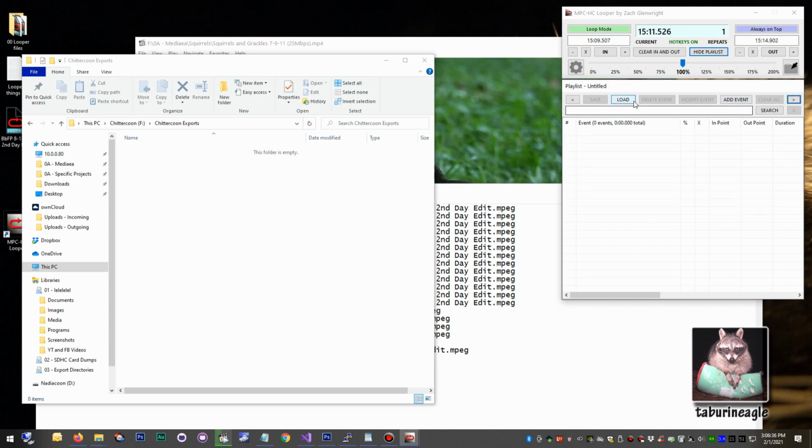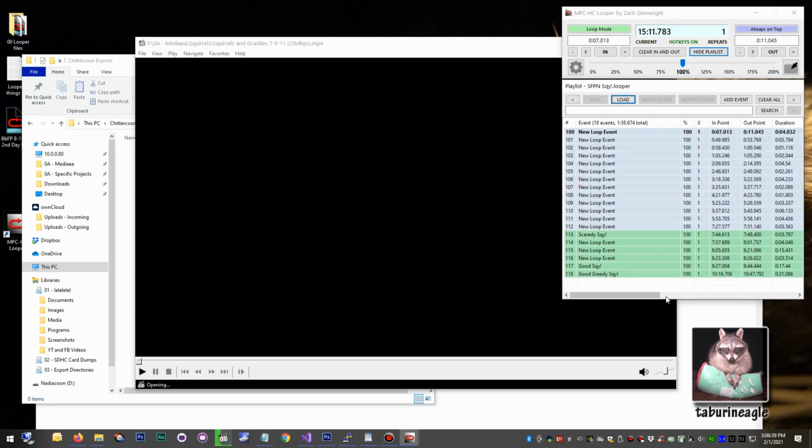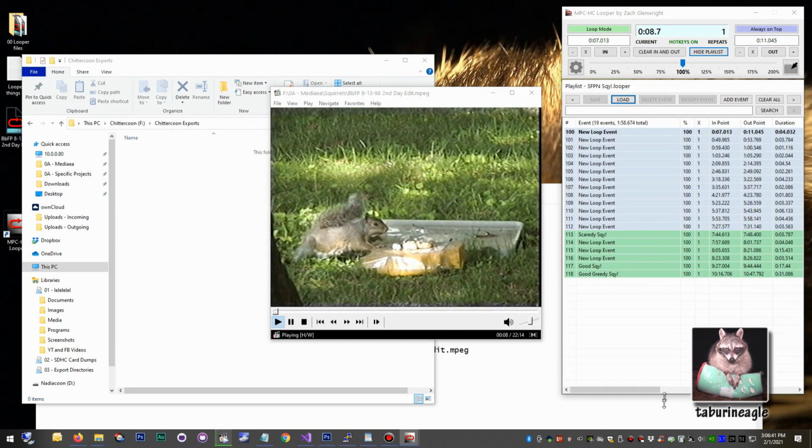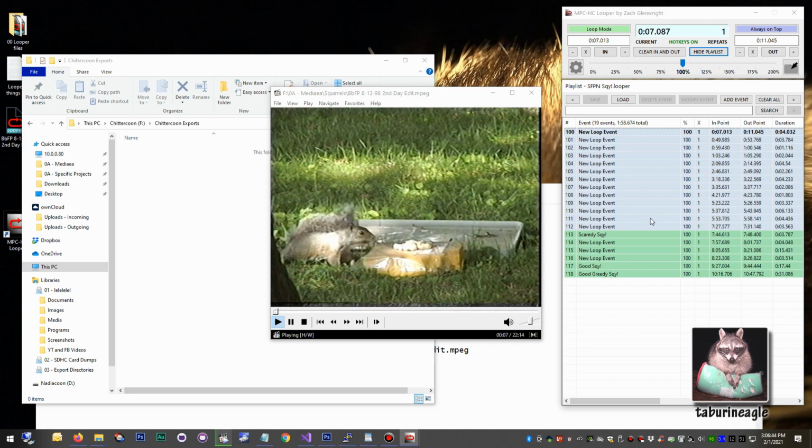Let me make a new one here. Let me load the original squirrel thing here. So, a few other features I am adding to this version.